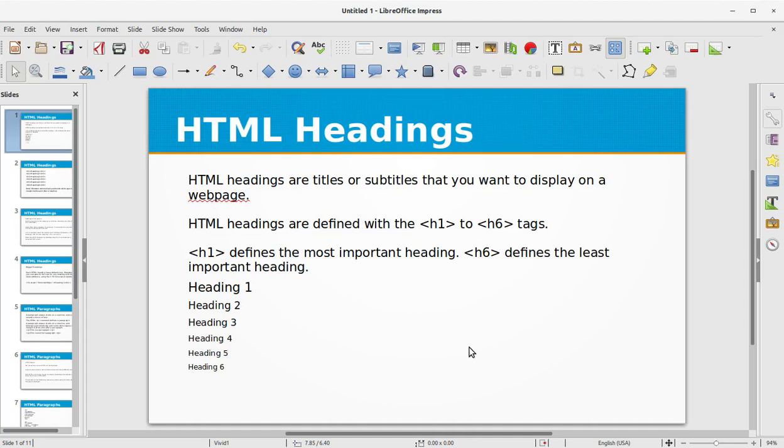Hi, in this video training of HTML, we will be looking at HTML headings and paragraphs. HTML headings are titles or subtitles that you want to display on a web page. HTML headings are defined with the h1 to h6 tags. h1 defines the most important heading, h6 defines the least important heading.